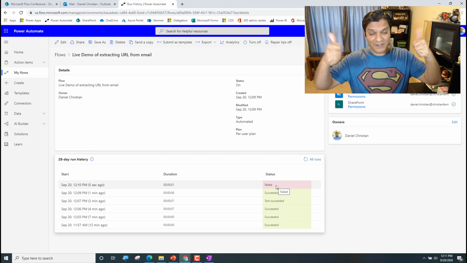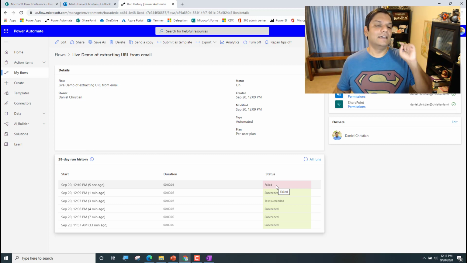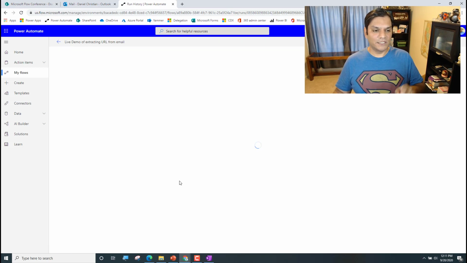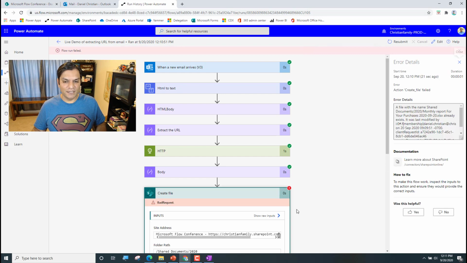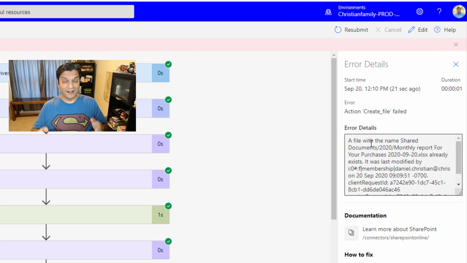So woohoo, I was correct. But why did it fail? That is because of the create file action. Let's see what happens. In the create file action, it gives you the error, and the error is simple. In fact, it's a good error, one of those errors which actually helps you understand, not those with big long information that doesn't make any sense. This error detail actually makes sense. It says a file with the name SharePoint documents, and so on, already exists. That was the reason why it failed.